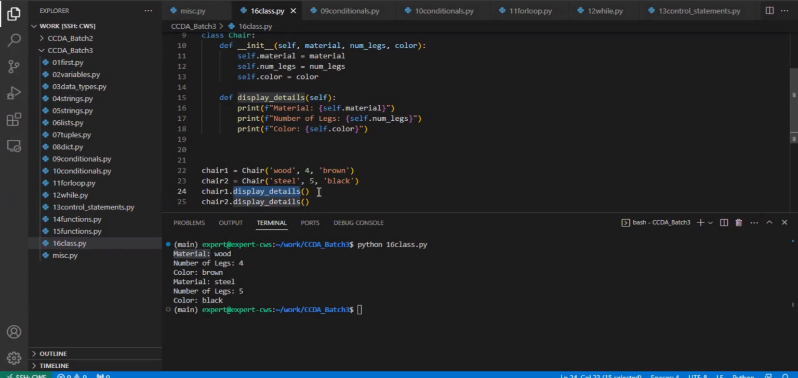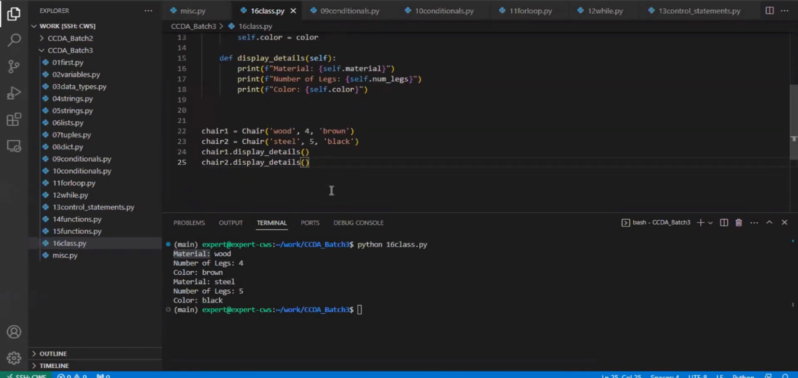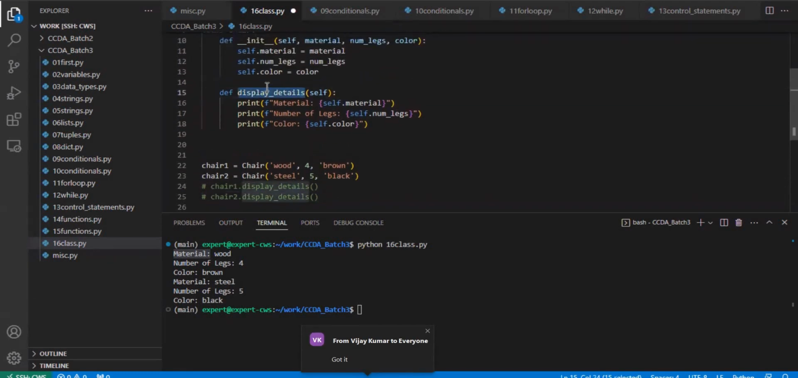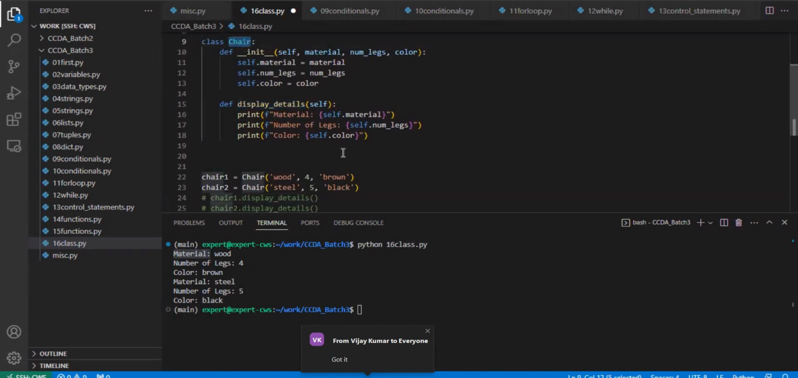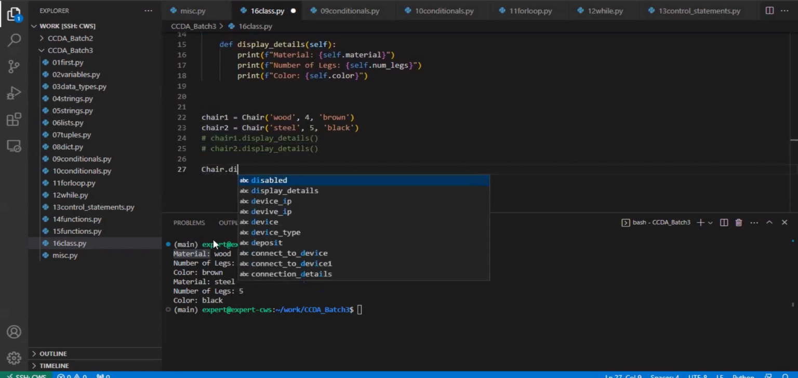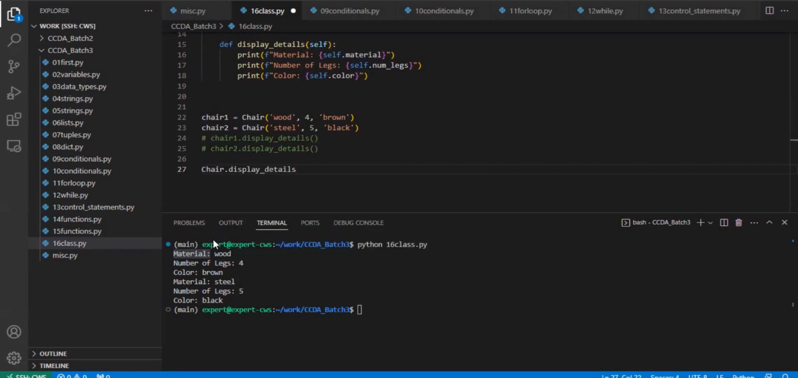The proper way of calling this function would be, I'll show you by commenting out these two lines. You see, this function belongs to this class. So I'll say chair, the class name, dot display details. Whose details do you want to display? The object, chair1.